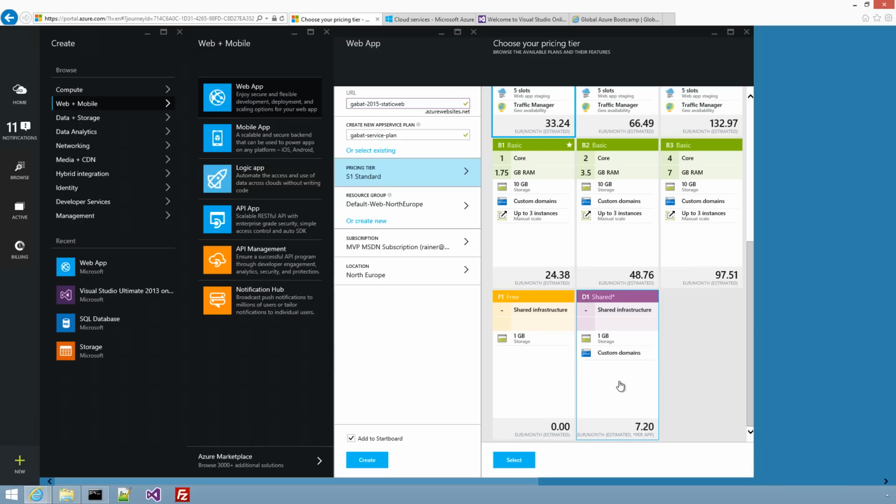A very cost-efficient way of running a website is the shared plan. Shared means that you share the infrastructure with other Azure customers. So you are not alone on your server or your server farm. On the other hand, you already get some advanced features like custom domains, for instance. So a shared plan is a good idea for small websites. Think of your hobby soccer club website. This is something that you could run in shared mode, very cost efficient. In this case, only €7.20 per month.